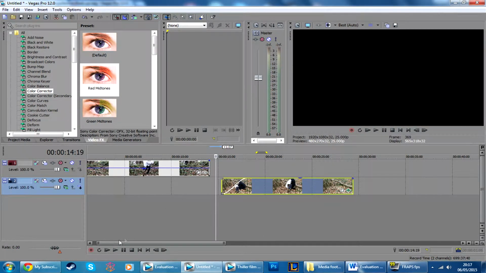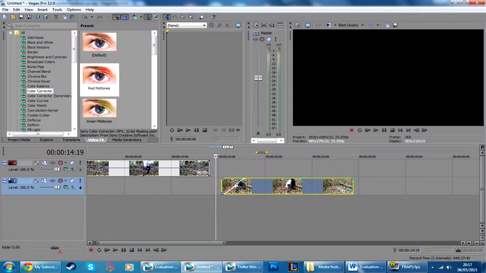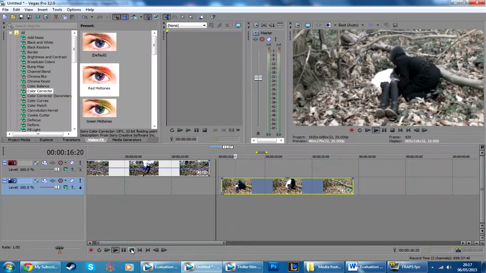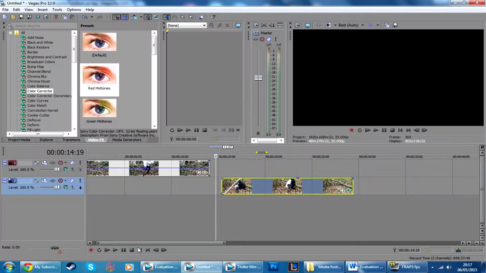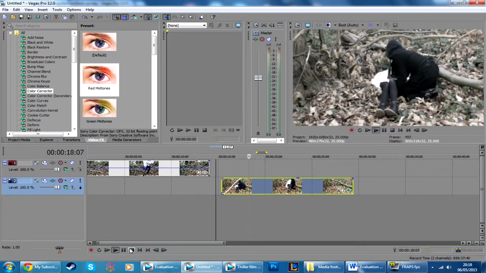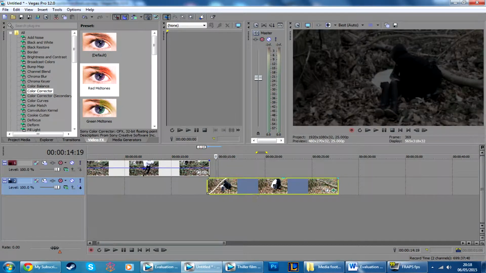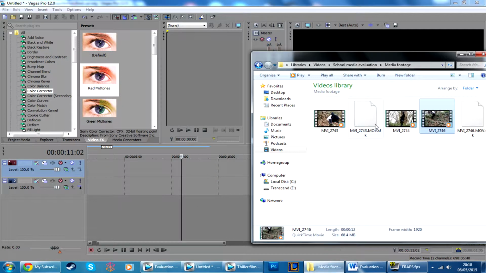So now if I play this, there's a slight fade there. Instead, if I pull this fade back and get rid of the fade, it doesn't just come straight in like that. It's got a nice slow movement into the scene, and that's the transition that I had done.